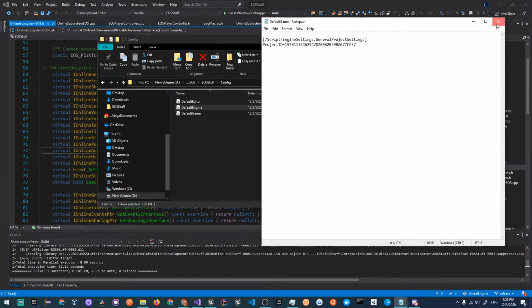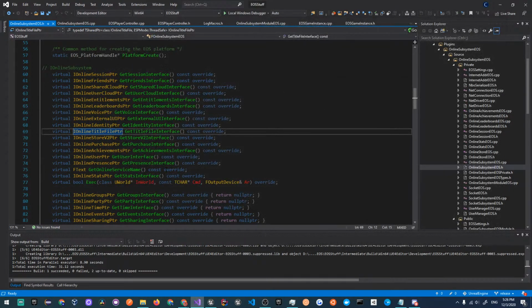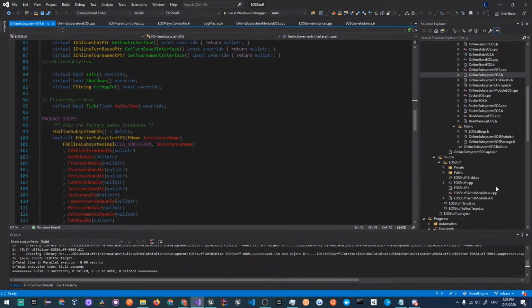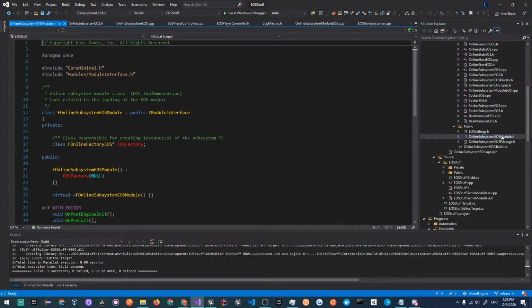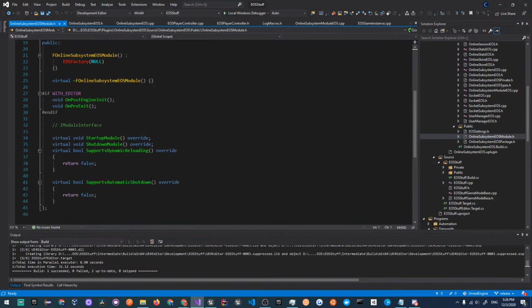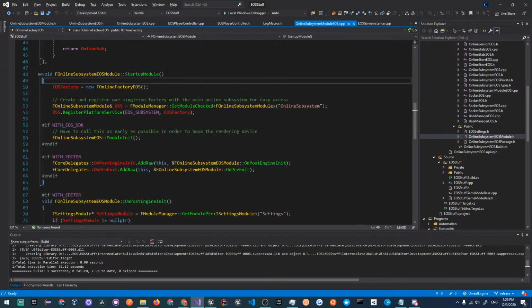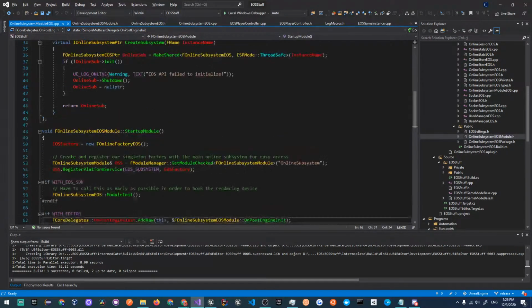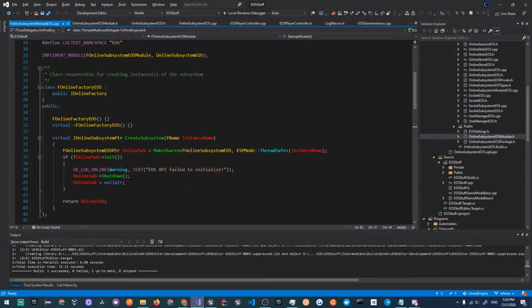All right. So DefaultGame. So here's the overrides. I think the actual problem though is going to be in this module, where they initialize the stuff. Yeah, so StartupModule, OnEnginePostInit. Here it's not successfully initializing the EOS subsystem. So yeah, it is a plugin issue.